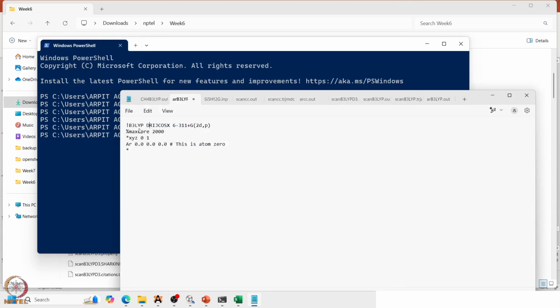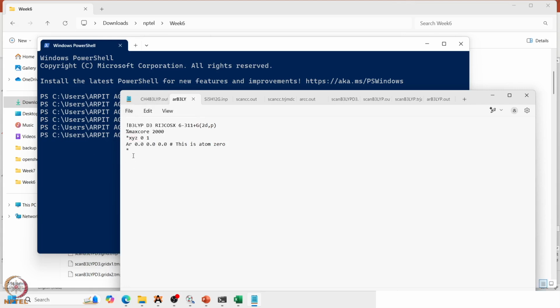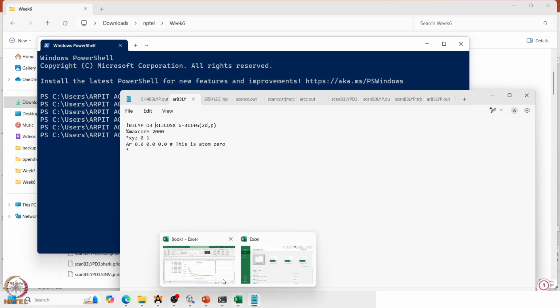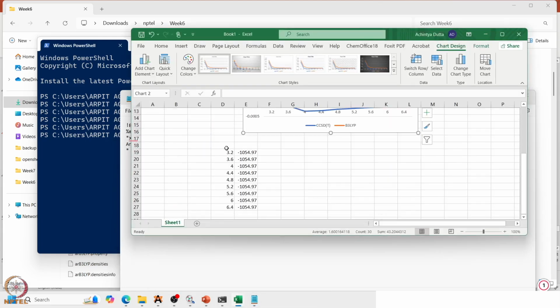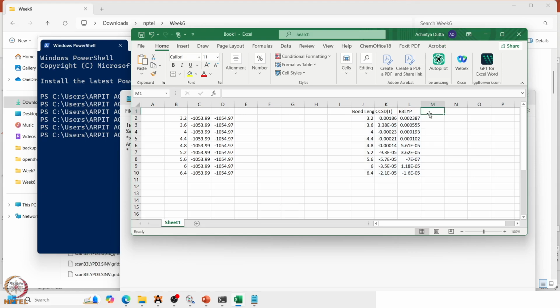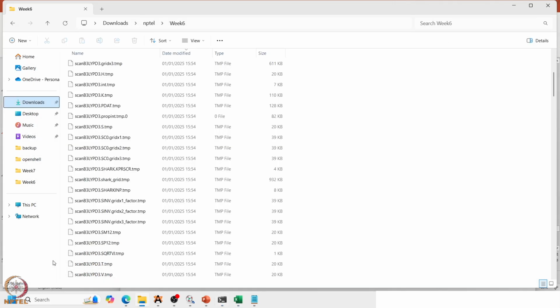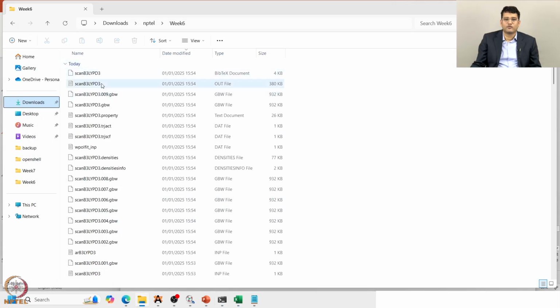Just need to put the keyword D3. Save. These data are no longer required. For the time being, I don't need the graph also because I will plot a new one. And this one I will call it as B3LYP D3. So, it is done now.